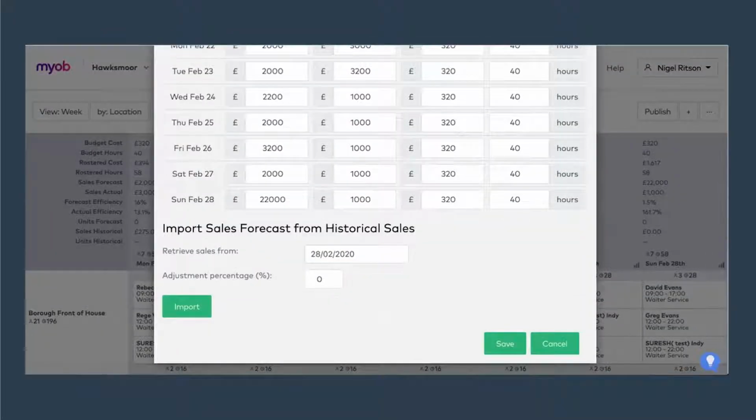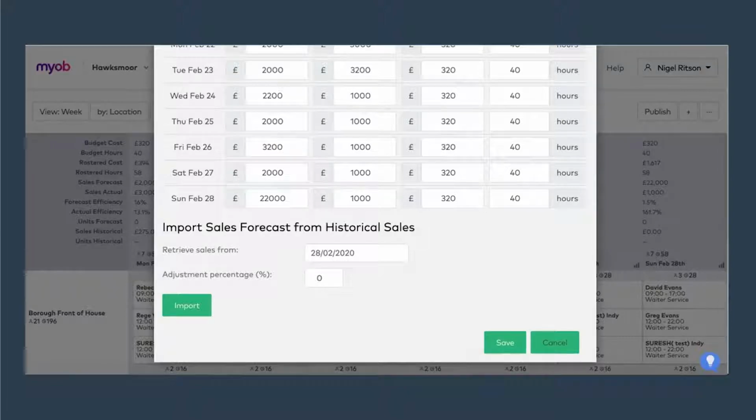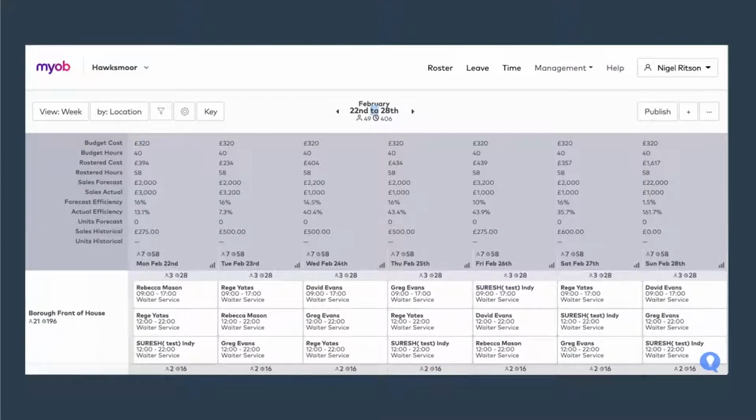You can manually enter this information or bulk import data straight into the tool, so you can bring in data from almost any point of sale system if you're a business that wants to look at labour efficiency in terms of sales. We're looking here at the sales outcome and the labour costs, so you can easily assess labour efficiency.